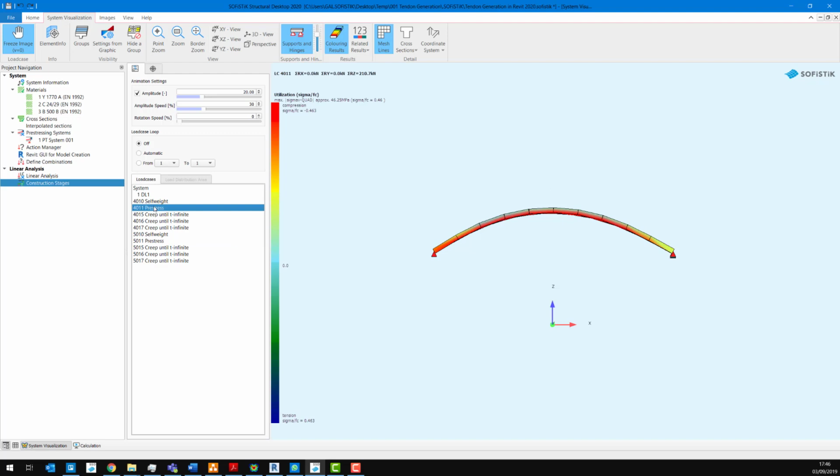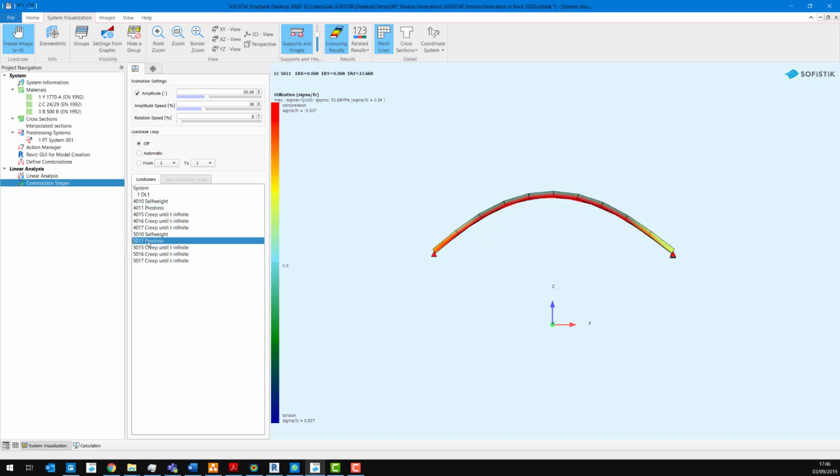Just to remember, the reason is in load case 4011 the self-weight is already considered. In the load case 5011 only results of the pre-stressing are considered. And that's it actually. This is the workflow to generate tendons in Revit and use them further for the calculation in SOFiSTiK Structural Desktop. But there's one more thing I want to show you. It is how to create additional duct station points with single model lines.